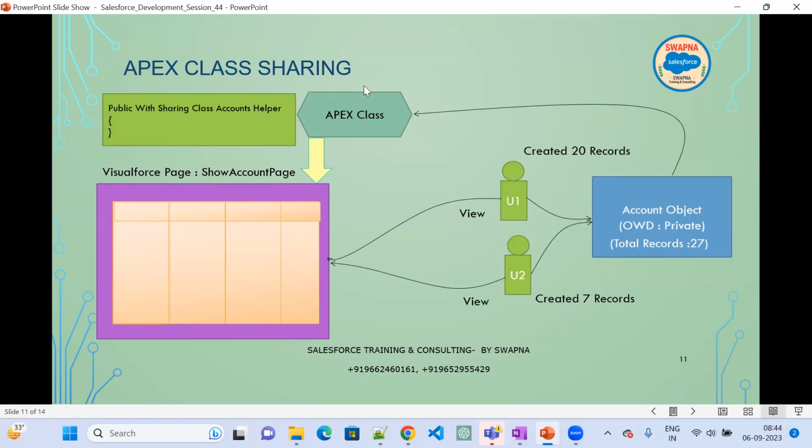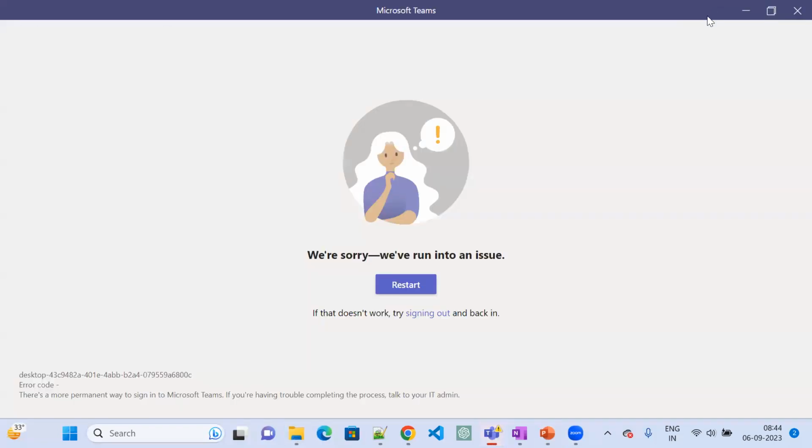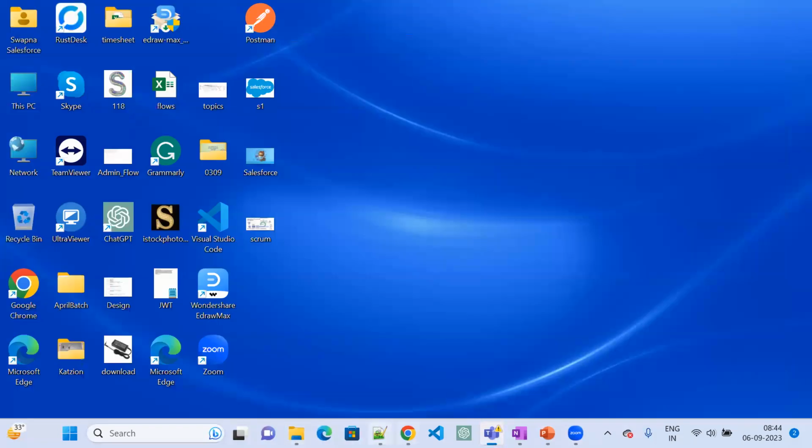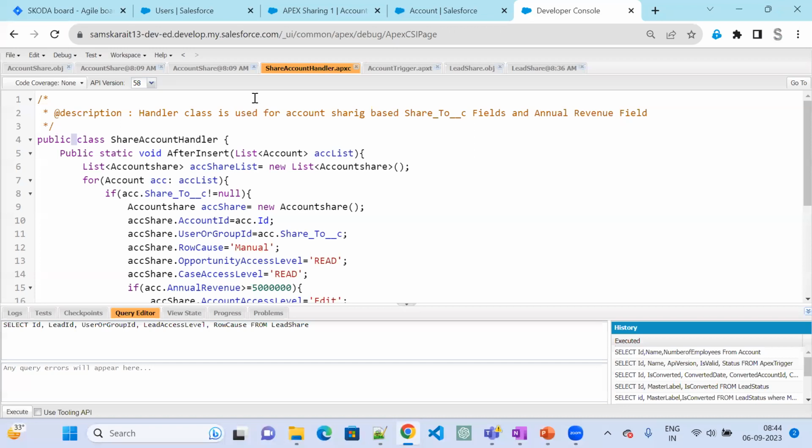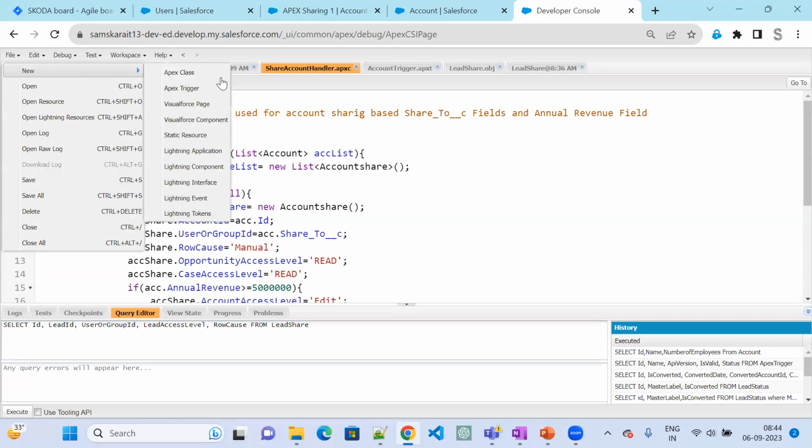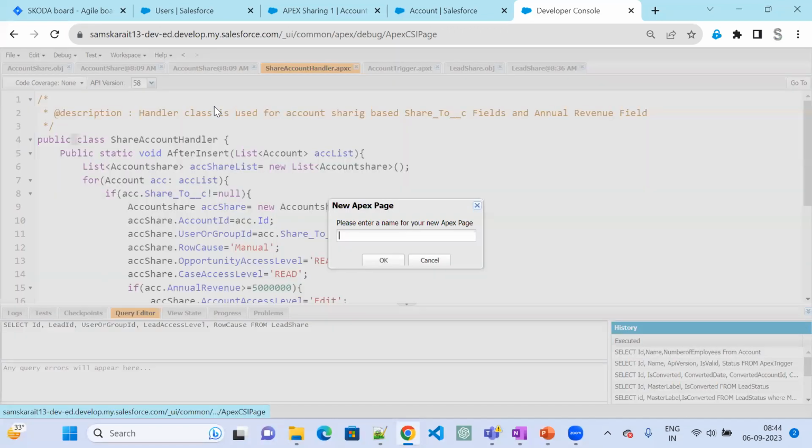Now let's see the scenario for this. Let's say I'm going to implement a Visualforce page. File, new Visualforce page. This Visualforce page, I'm creating here for ApexClassSharing. So let's say this is VF sharing.